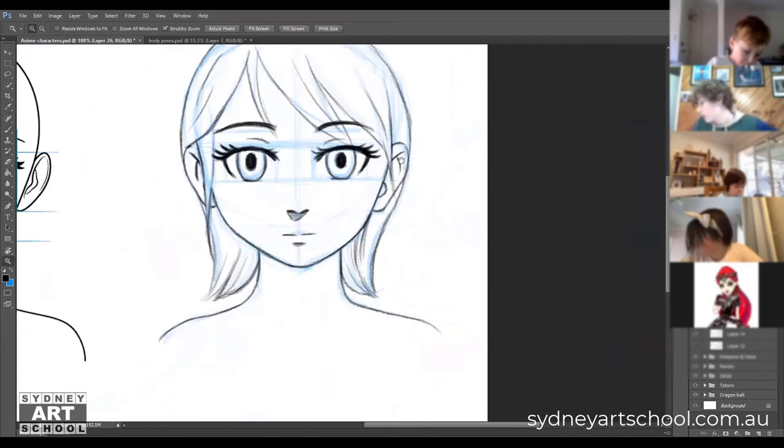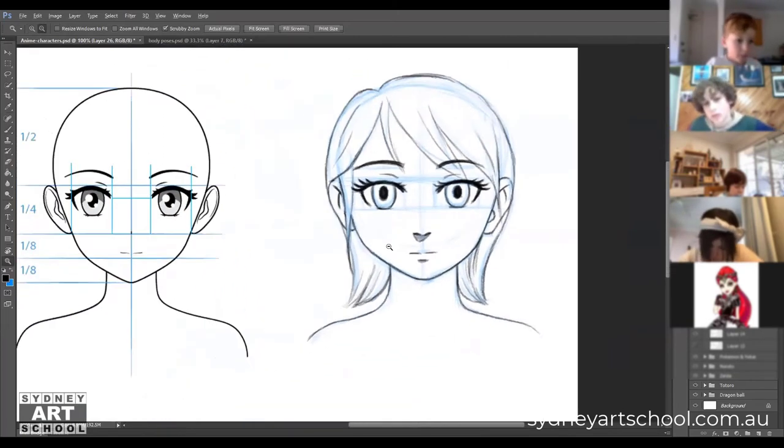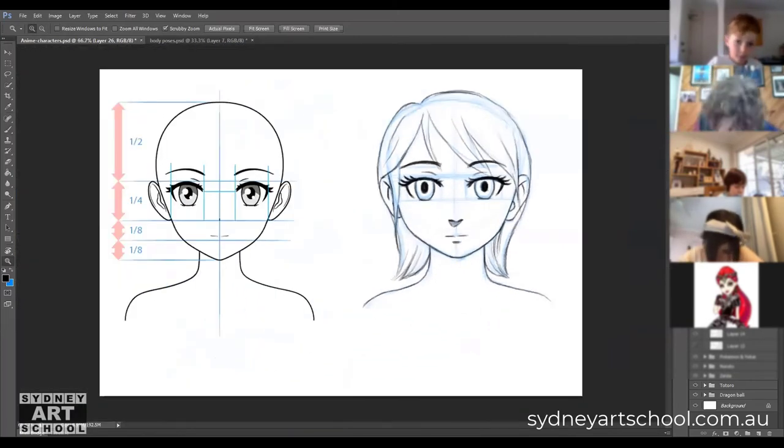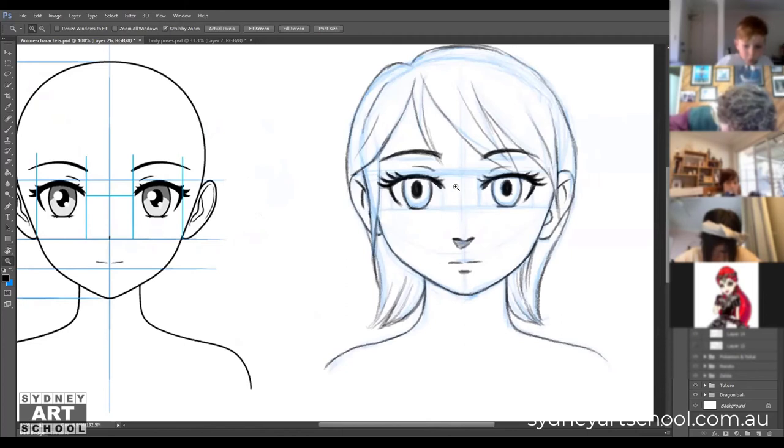Just zoom out a little bit. I'll zoom out again. So if I now get rid of my sketch layer, that's my anime girl. That's my sketch layer. Just take that off. There she is. Oh, what am I talking about? We haven't finished the eyes. Let's finish the eyes. We definitely need to finish the eyes before we have any kind of break.